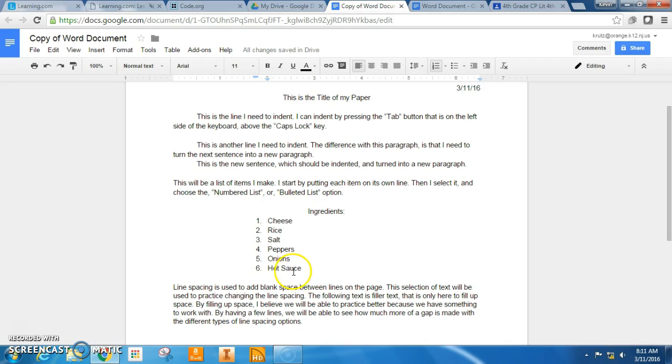My last thing for you today is learning how to change line spacing. So the first thing I want you to do is go to the next paragraph, press Tab to make it a paragraph, and now let's read. Line spacing you use to add blank space between lines on the page. This selection of text will be used to practice changing the line spacing. The following text is filler text that is only here to fill up space. By filling up space, I believe we will be able to practice better because we have something to work with. By having few lines, we will be able to see how much more the gap is made with the different spacing options.